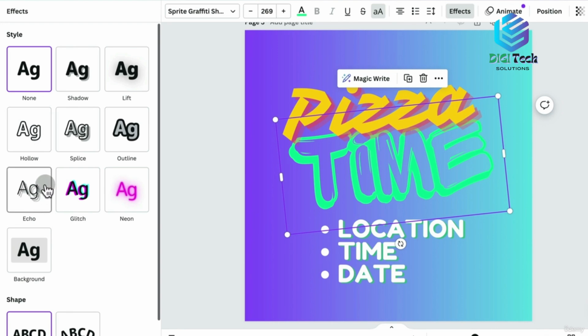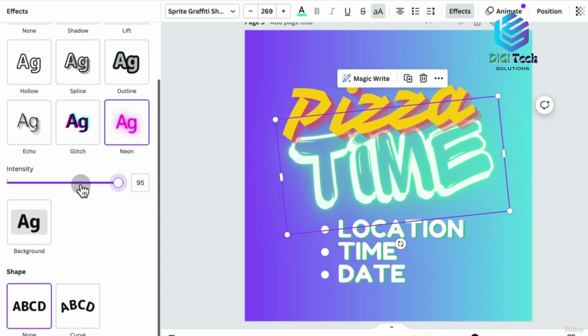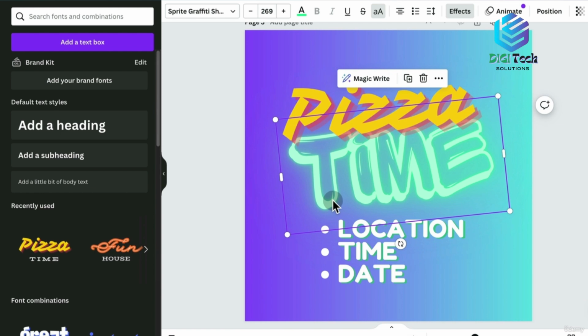And for this, maybe we will add a little neon. That's pretty cool. Make it look like it's glowing a little bit. We can adjust that glow, and that's pretty dang cool.